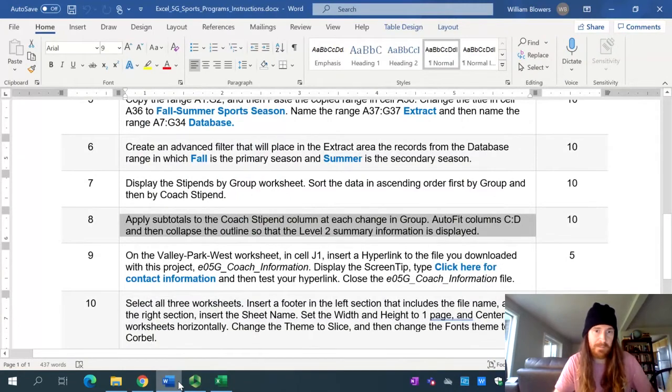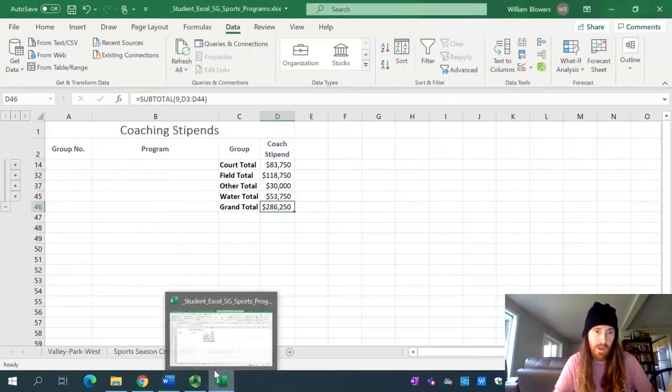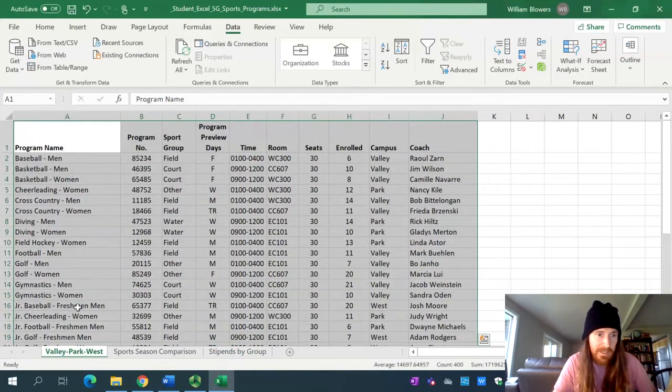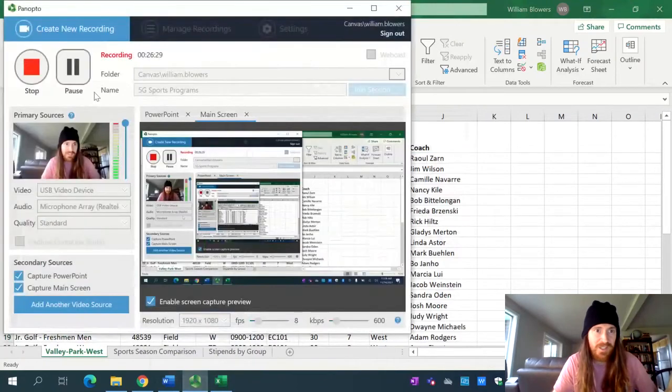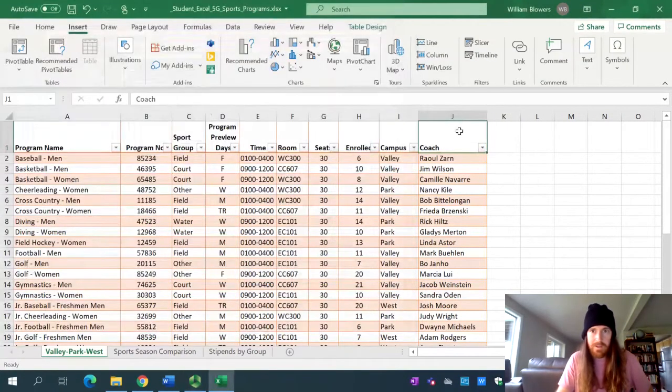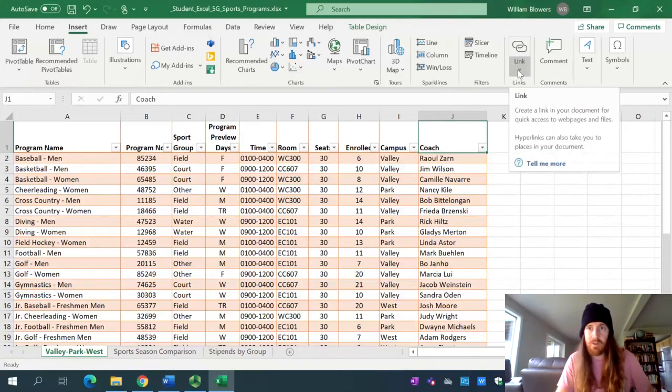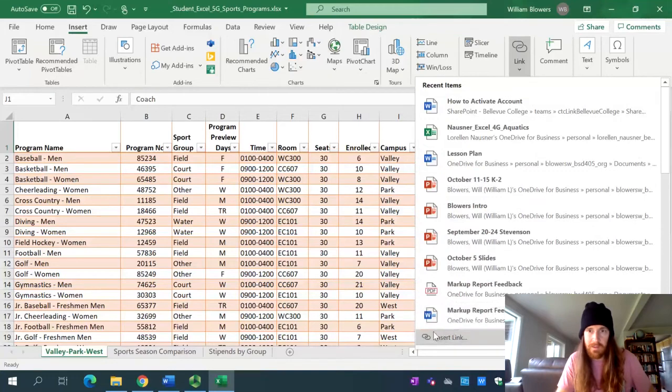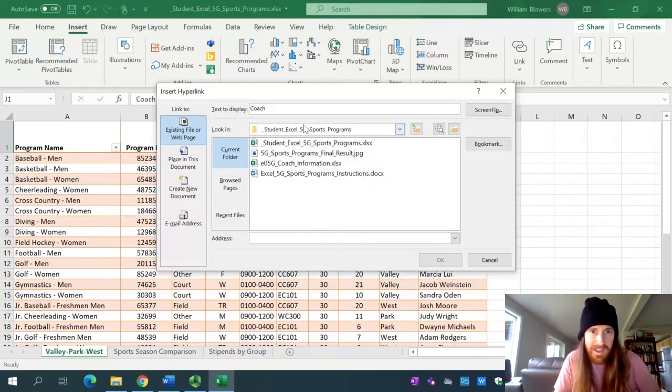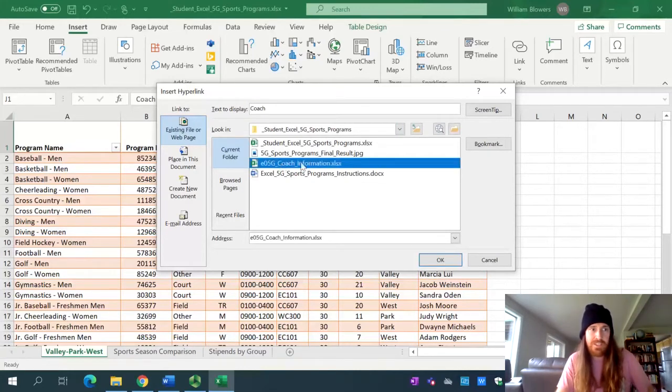And the first step's going to be, we're going to go into cell J1. So Valley Park West tab, J1, right here, Coach. And we'll get to that in just a moment. So up here in J1, on the Insert tab, in the Links group, go ahead and click Link, and all the way down at the bottom, you'll click Insert Link, and mine automatically came here because I've been working in this folder, but you'll want to find the folder that you downloaded this in, and you'll click on the Coach Information Excel Spreadsheet button.